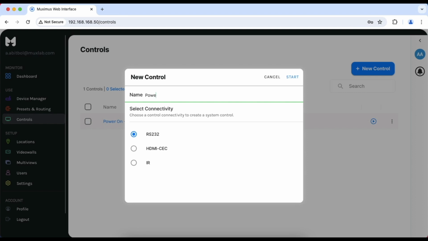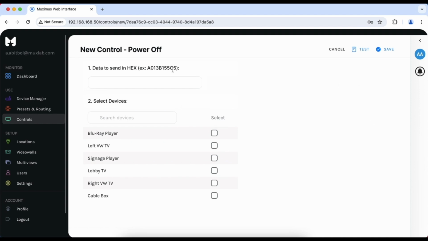To create a new control, enter a name, for example, Power Off. Select RS-232 as the command type and enter the actual command in hex format. Select the target devices. Test the command. Once you're satisfied, save it for later. It will appear in our list.